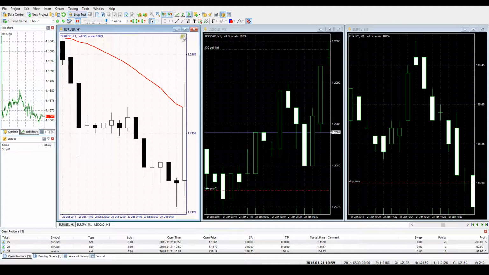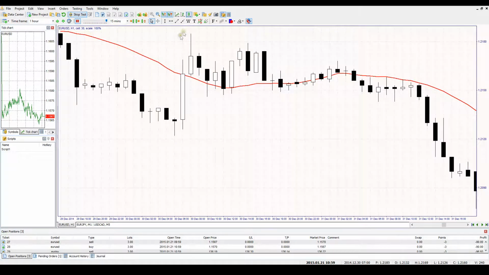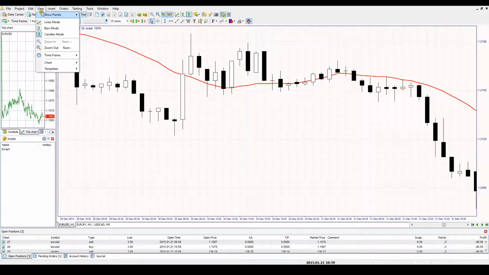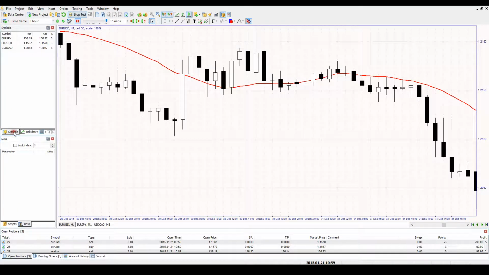You can enable or disable any of the 9 panels available in Forex Tester. Please navigate to the View, Show Panels menu and click on the desired panel. The symbol panel displays all the currencies that are involved in the project. You'll see bid and ask prices as well as the spread value.